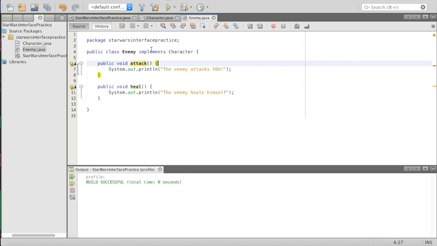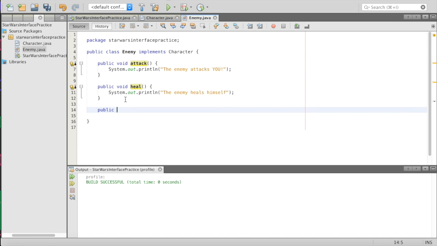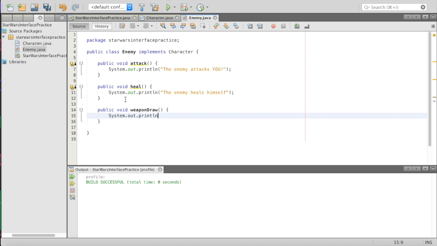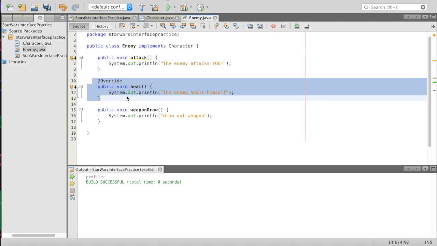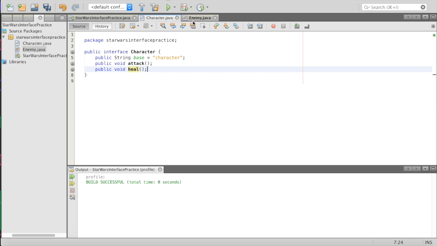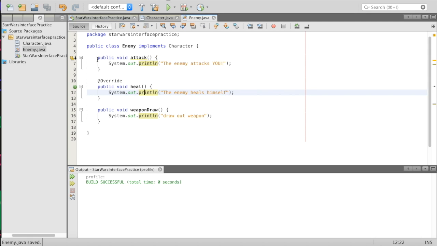Back to the code. Just because this enemy implements character, that does not limit it in any way. You can still have another public void, say weapon draw, where you draw your weapon and just system.out.println, draw out weapon. If we go over here, we see override. That just means you're overriding the signature in here and those two are connected. You don't have to have it, not a huge deal if you don't.